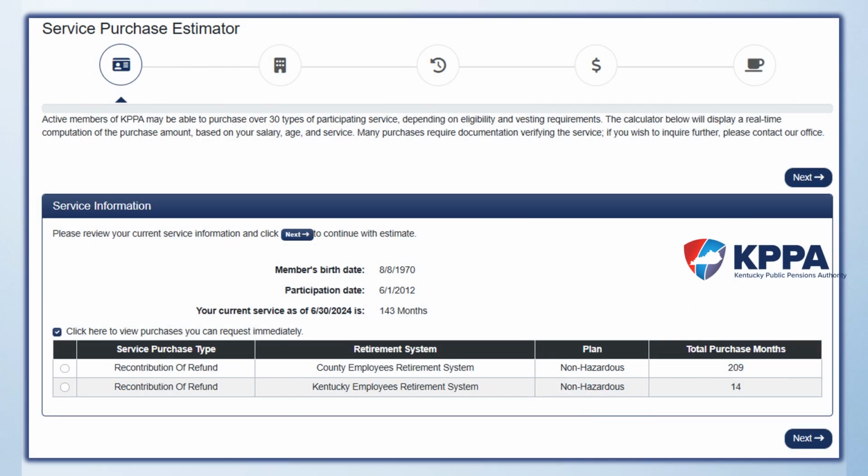In the screenshot, you can see that there is a box called Click here to view purchases you can request immediately. This is available only for members who have seen a cost previously from KPPA. If you click on the box, you can see the member has seen a cost for recontributions of refunds in the past.